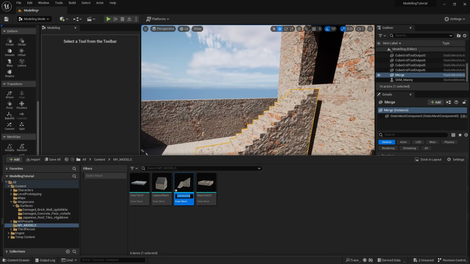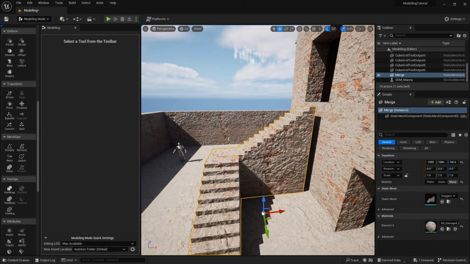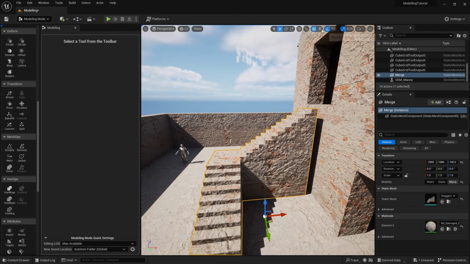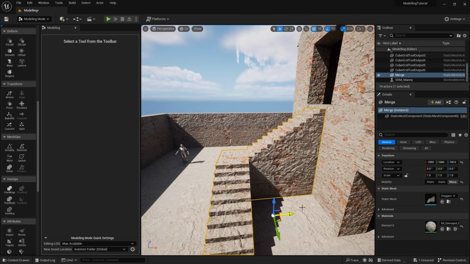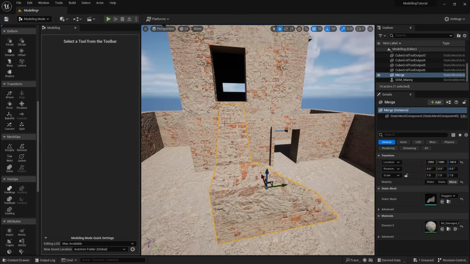I can rename it to Staggered Staircase. And the final thing I need to do is just move it into place. So let's put the snapping back on. Let's try 10. And that looks pretty good. So that's lined up, and if you need to move it left or right.